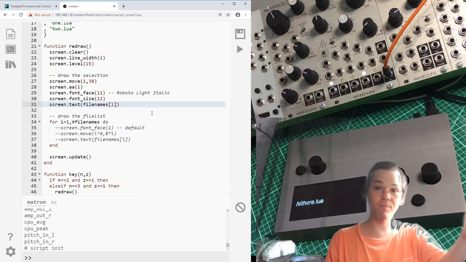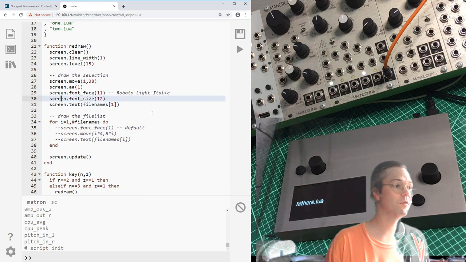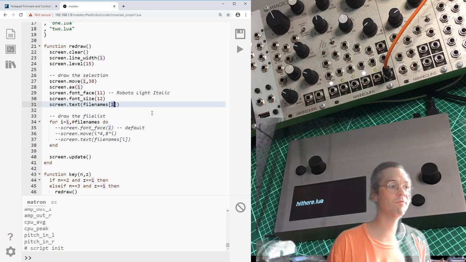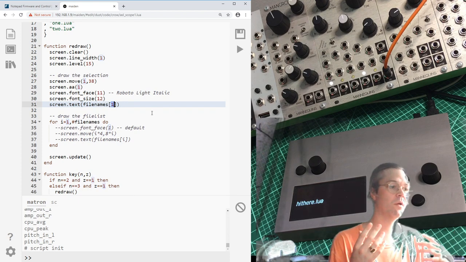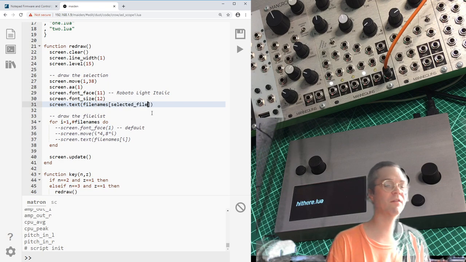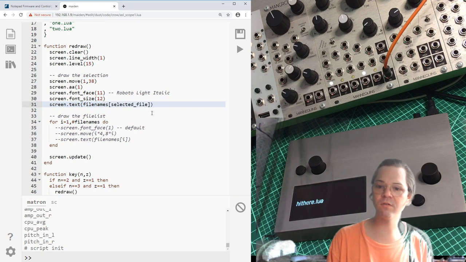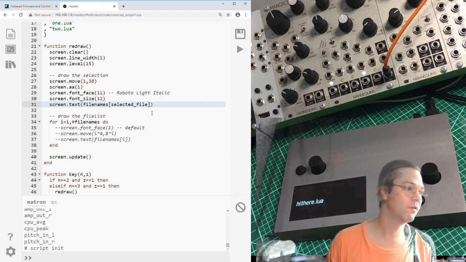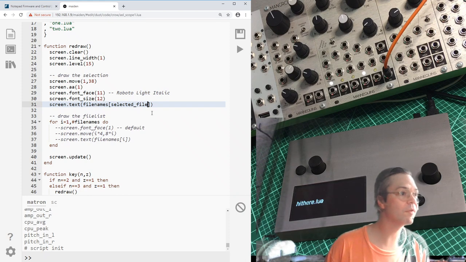The first thing we're gonna do is select a number. So rather than calling it file names one, let's call it selected file. Are we doing underscores? Is that the style that everybody uses? Yeah, it looks like it.